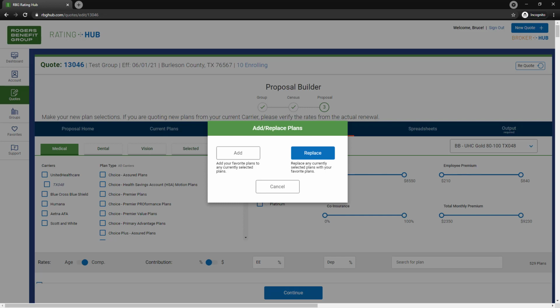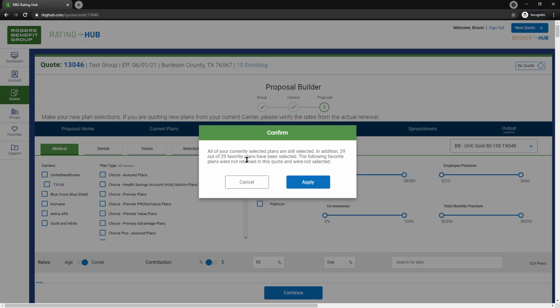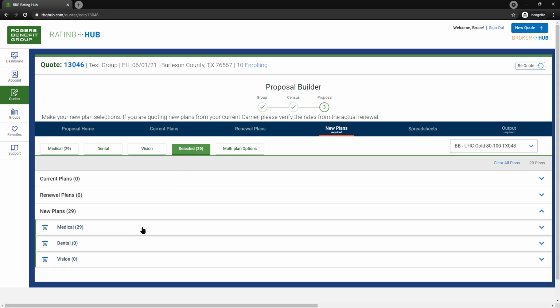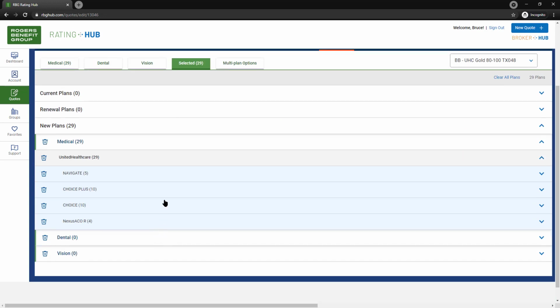You can choose to add all of your favorite plans to the selected list, keeping any other currently selected plans intact, or you can choose to replace all currently selected plans with the plans on your list. Since there aren't any plans currently selected, it doesn't matter what we do. We'll click Add. It lets you know that all 29 out of 29 favorite plans have been selected. We're going to apply. And notice on your Selected tab, all those UHC plans were added.